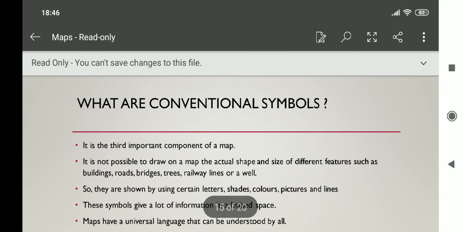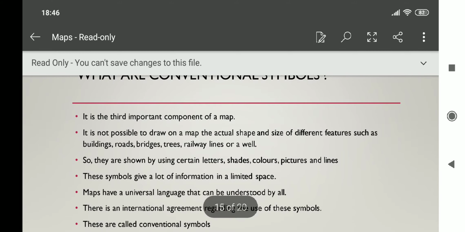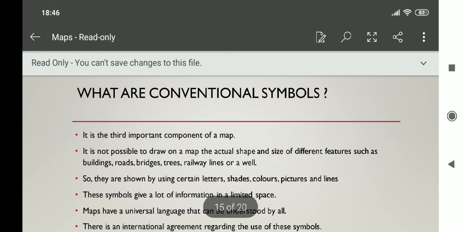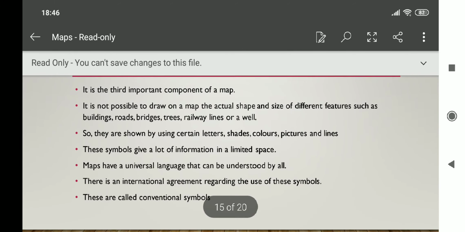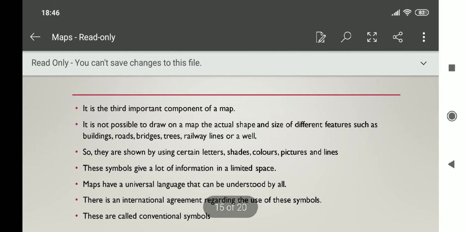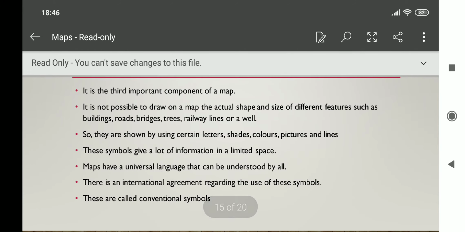Okay, so our next topic is what are conventional symbols. The name is new for you, but when you see your map, you will find many conventional symbols and you can find them very easily. It is the third important component of the map, which is symbols. It is not possible to draw on a map the actual shape and size of different features such as buildings, roads, bridges, trees, railway lines, or a well. So they are shown by using certain letters, shades, colors, pictures, and lines.